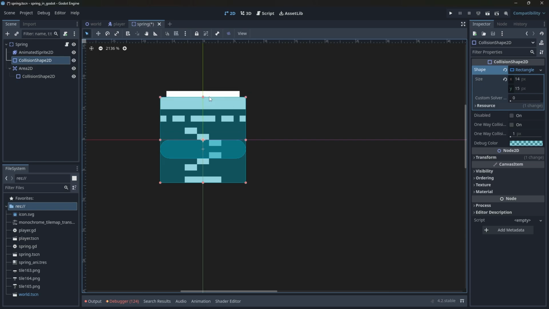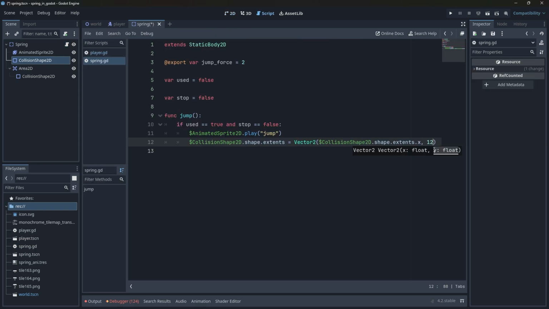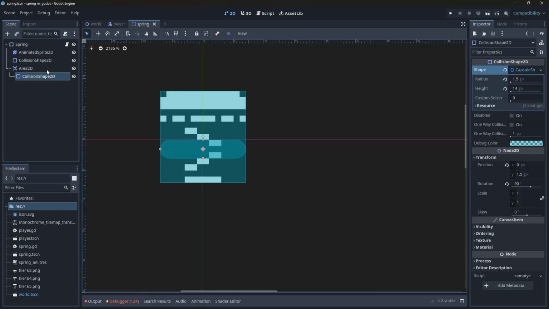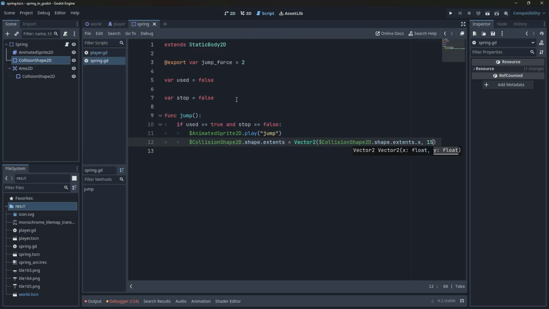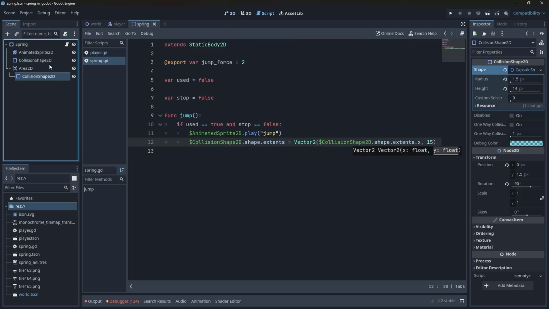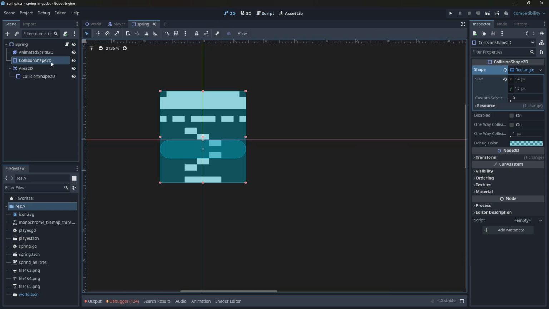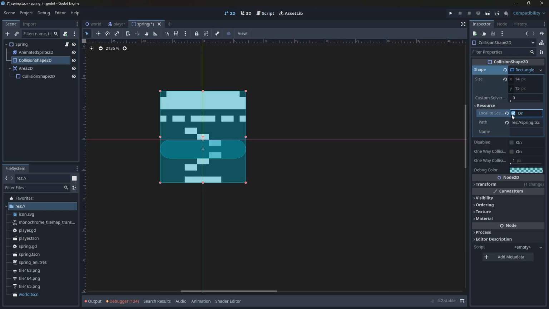So yeah, 15 will be a better number. I'm going to put 15 actually, and that's it. This can only be used once, so you can't go back on the spring again. And before we do anything else, we go on this collision shape here and click the rectangle, click resource and do local to scene.